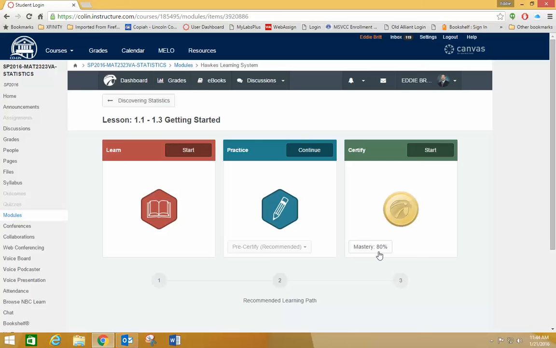It ramps up pretty quick though. At about chapter 4, 5, 6, it starts getting pretty tough. So make sure that we have really good grades on all of this stuff at the beginning. Anyway, Learn will help refresh yourself over the things you've already learned in your ebook. Practice, of course, is what it sounds like. Certify, that's the real deal.